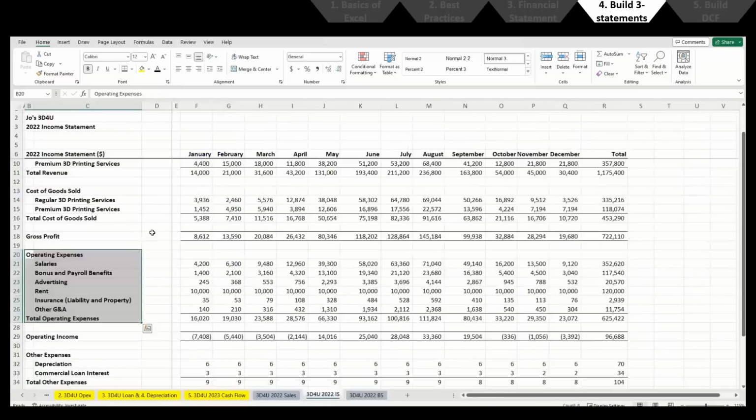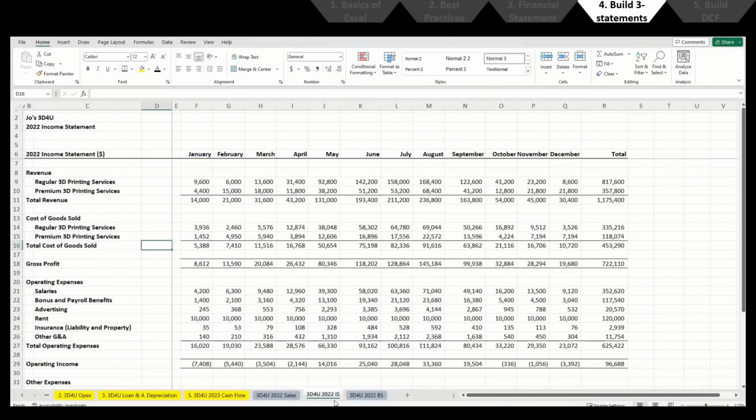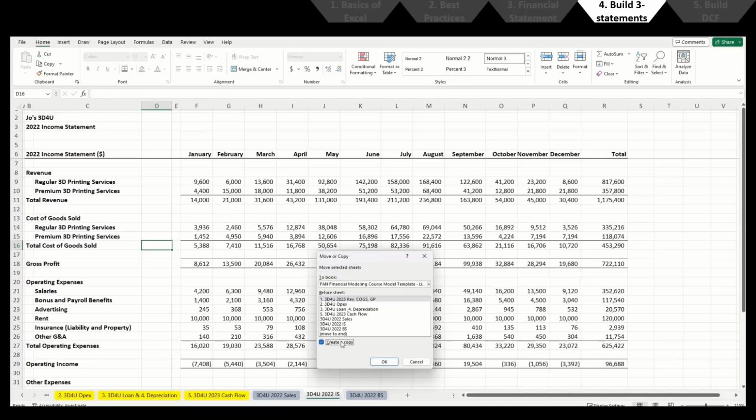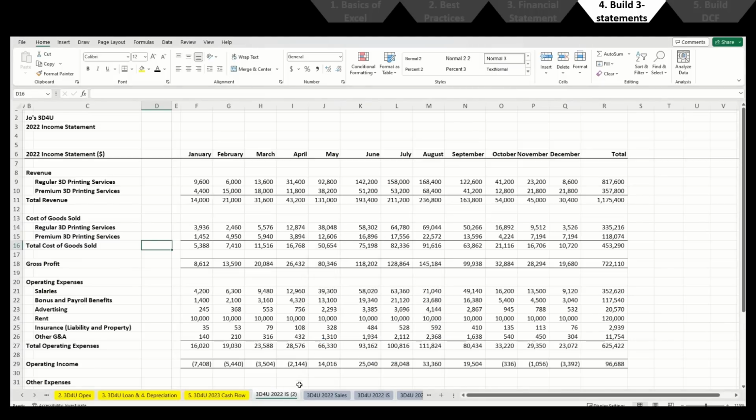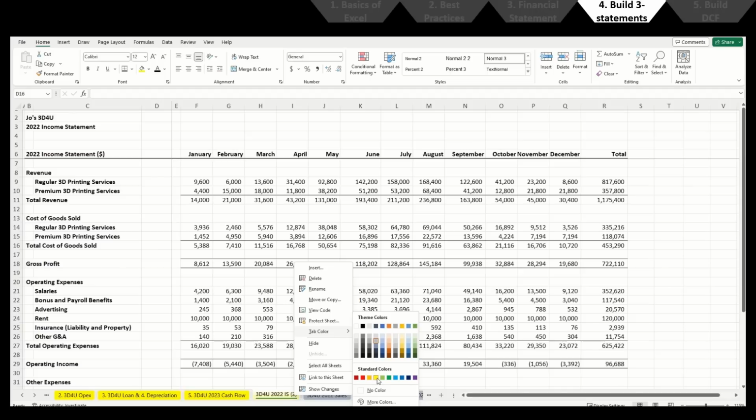Go to the 2022 income statement tab, right-click on it, then click on Move or Copy. Make sure to check the box Create a Copy, and place it so that it comes after the cash flow statement, since that's the order of the worksheets we've been creating. Once we press OK, let's right-click on the tab name again, and rename it to whatever you want.